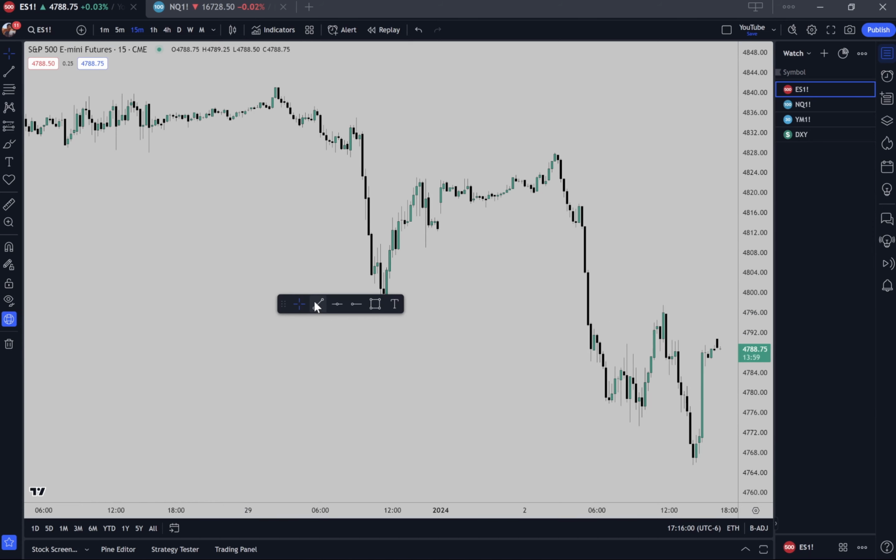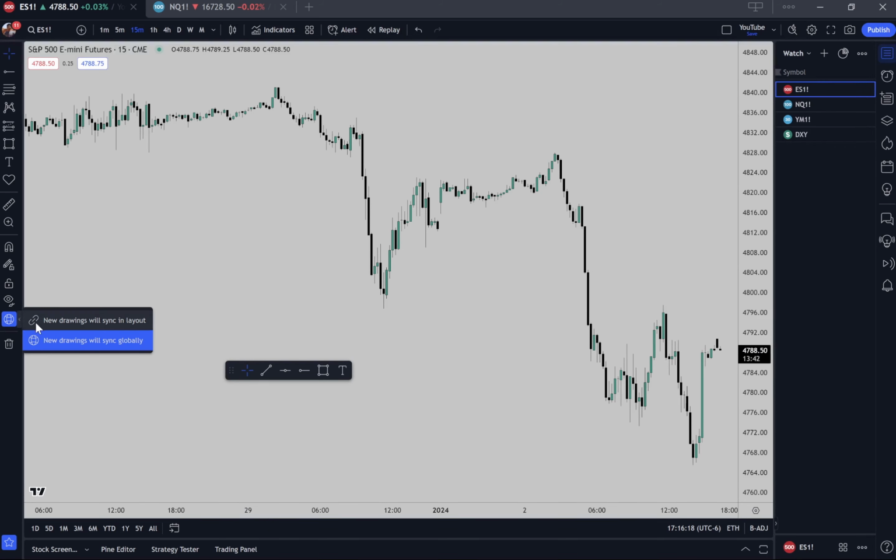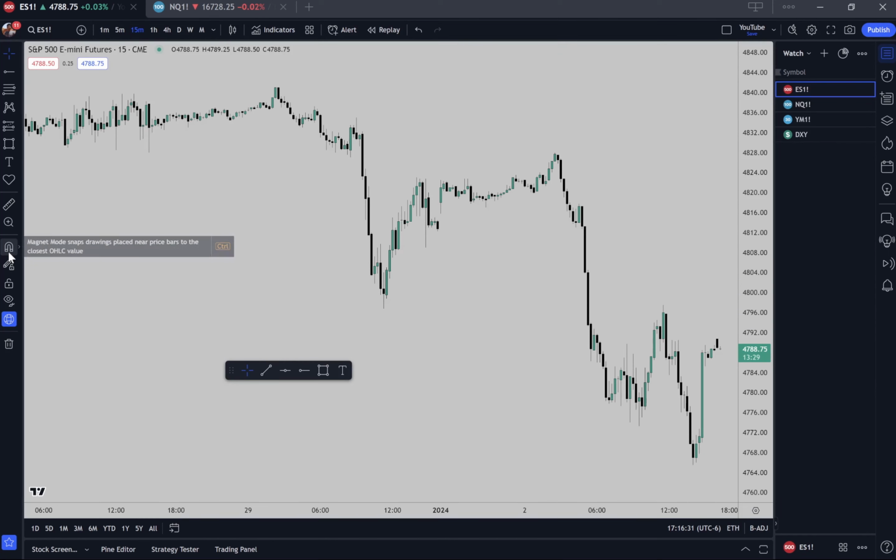So your watch list here should have these four. Your chart should look like this. And now you have what's called a favorites bar where you can start drawing things. Okay. This box here should be highlighted. Okay. New drawings will sync globally. You want to have that clicked. All right. You don't need to know what that does. Just click it. And you also want to have this magnet turned on here. Click that.